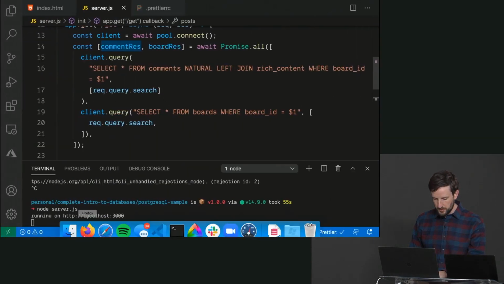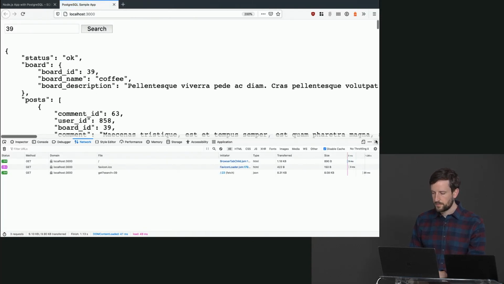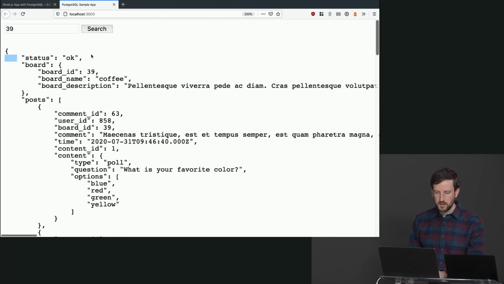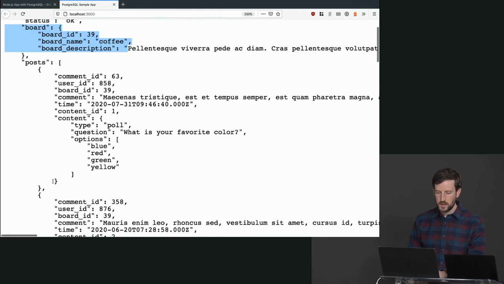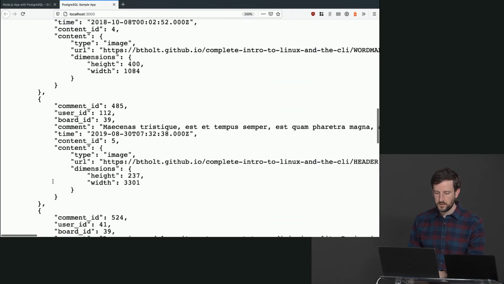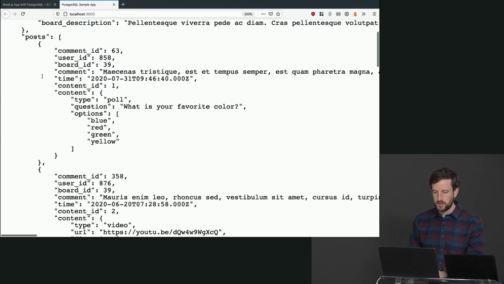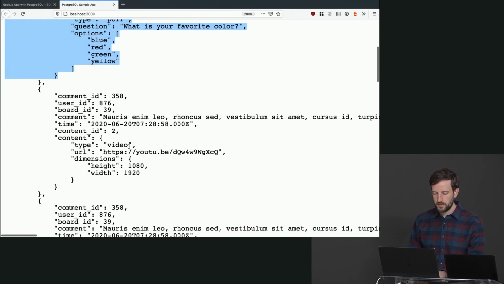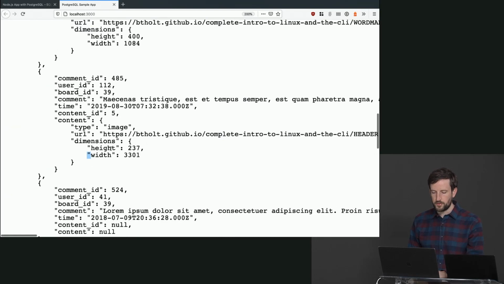And let's go back towards my Firefox, refresh the page, search, and there we go. So you can see we get status OK. Board, this is the board information. It's the coffee board. It's got a board description. And you can see here are all the comments. And you can see here some of these have polls attached to them. Some of them have YouTube videos, all sorts of fun stuff.